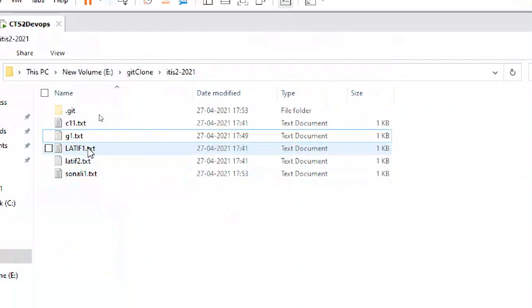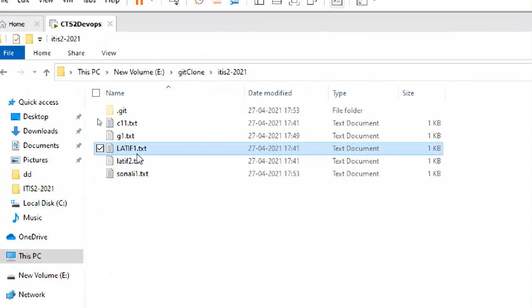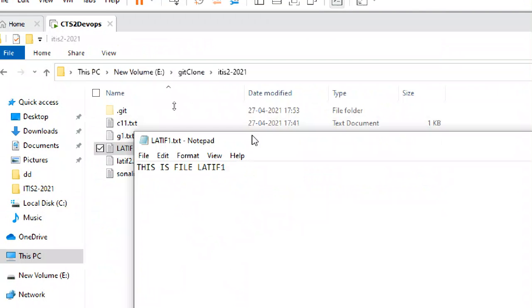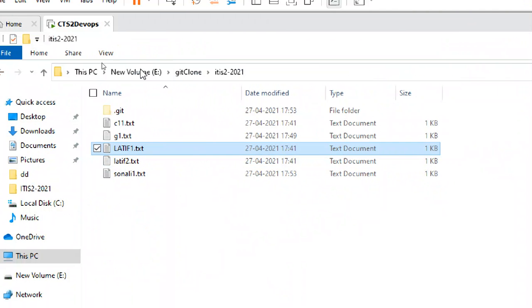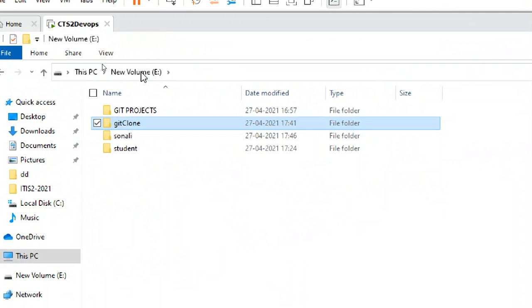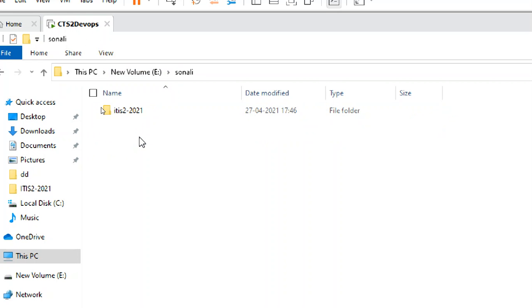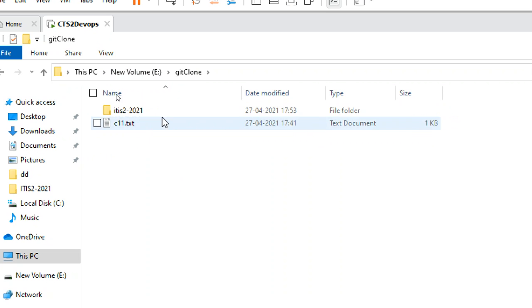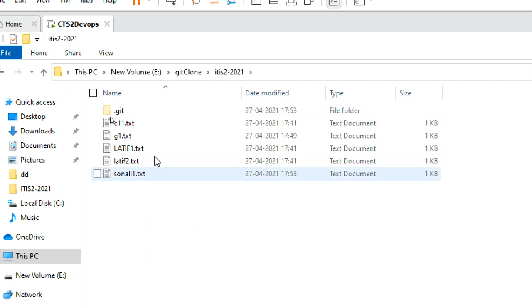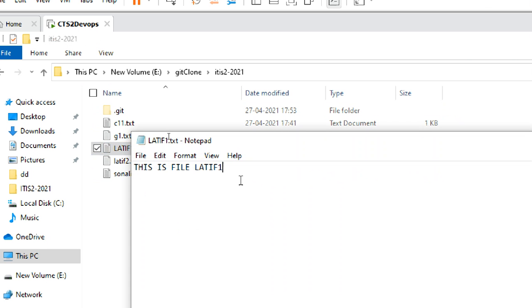See, this is existing data. By Latif 1, I've opened it. So where am I located? Sonali, okay, file differences are there. No, not going to Sonali. So in the Git folder alone, all files are available in the git clone only. I'm going to Latif 1.